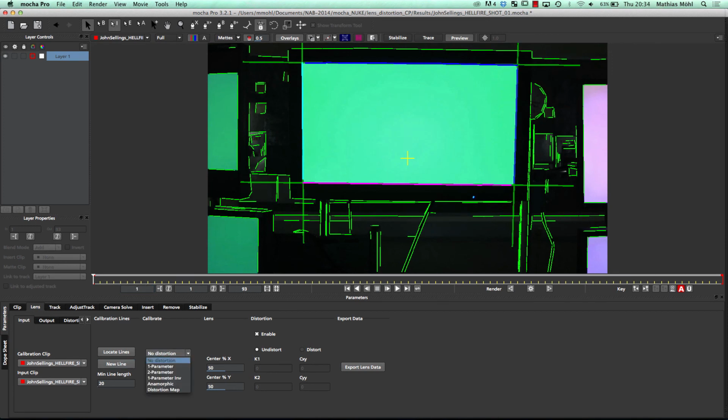And now we'll say what kind of distortion do we have. One parameter distortion model is like a basic barrel distortion, which works in this case, and I click calibrate, and now our lens is solved.